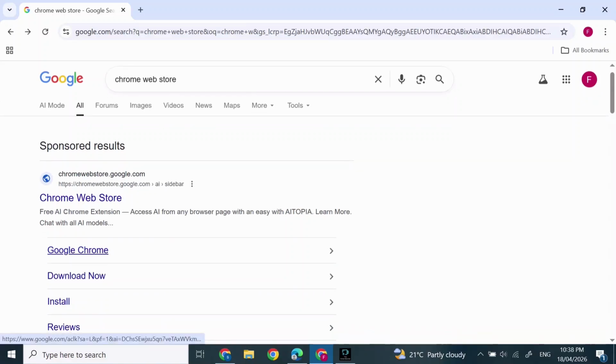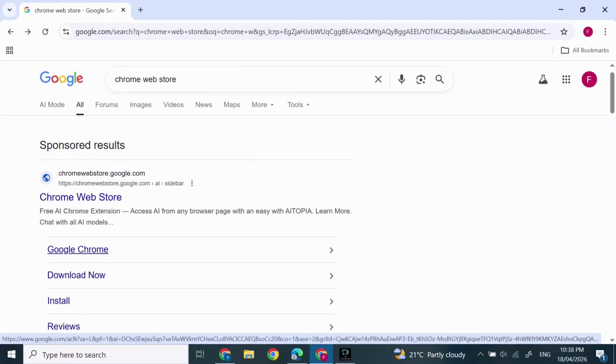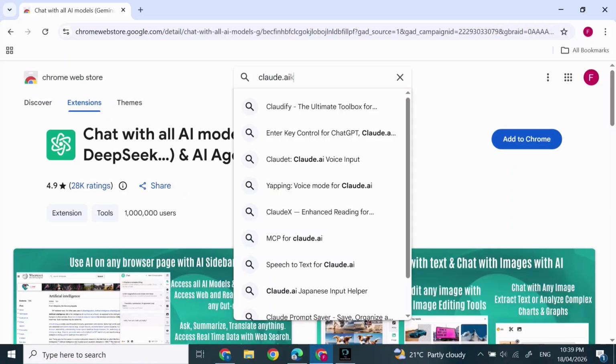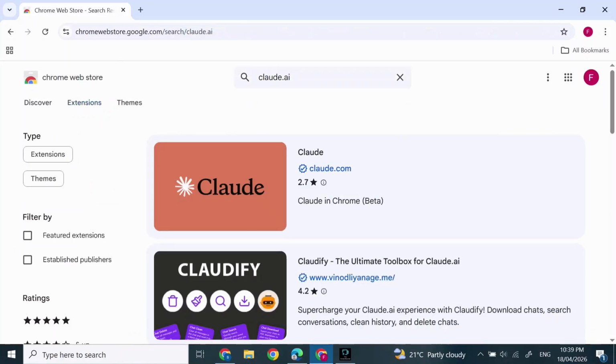First, open Chrome on your device. Then search Chrome Web Store. Then click on Chrome Web Store. After you're in the Chrome Web Store, click on the search bar at the top and search Claude AI.